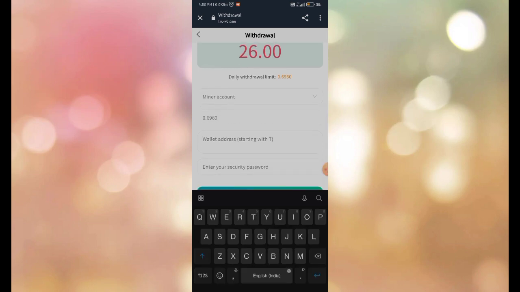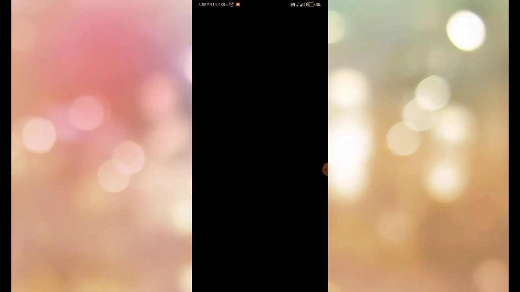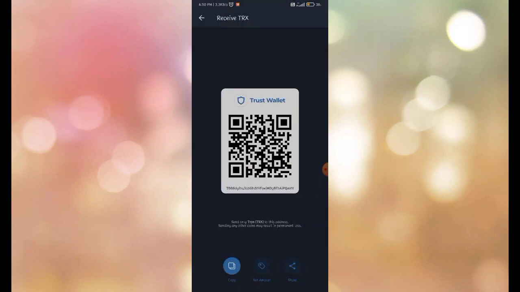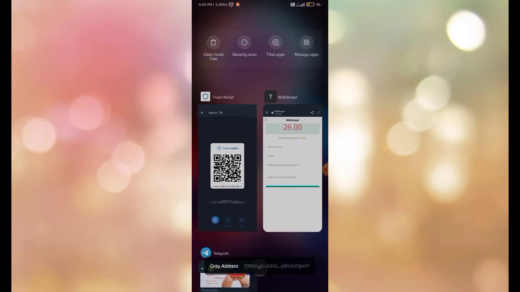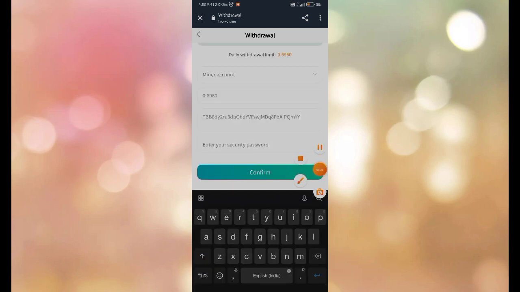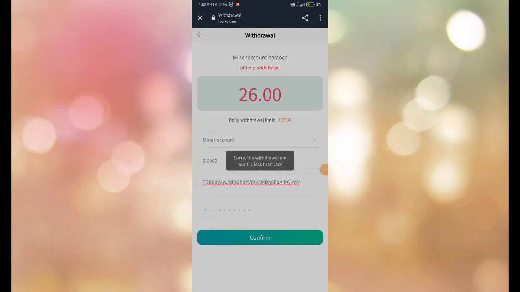And now for filling your address, reopen your Trust Wallet. And now click on the Tron button, then click on the receive button. Copy this address, go back to the website, paste the address here, and enter your security password that you entered on the sign up page. And now click on the confirm button. So that is how you can withdraw in this application.